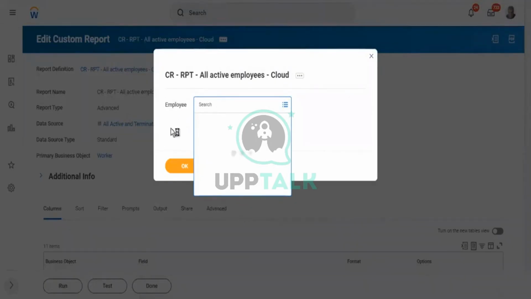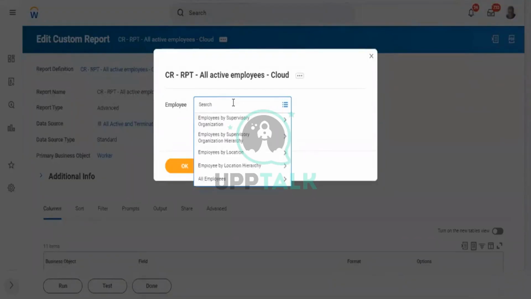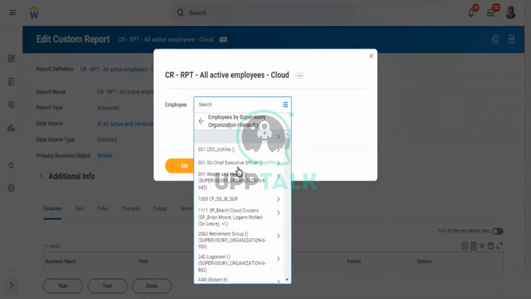Since you have taken employee as a prompt, this will give multiple sources for picking an employee. You can pick from all employees, from the source, and from the location hierarchy. You can pick the employee from location. Also, from supervisor organization, you can choose a manager of the supervisor organization and choose an employee.